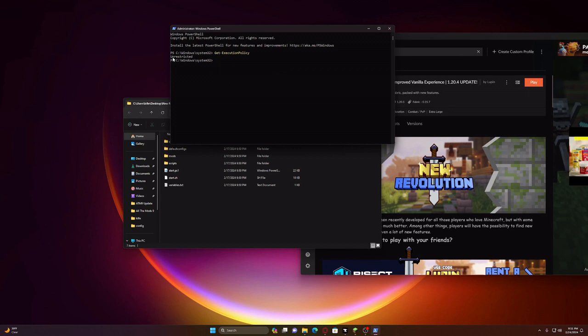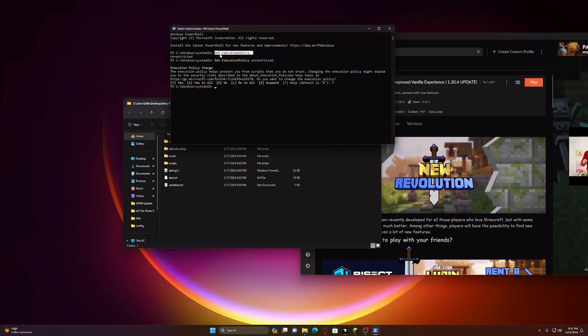Right now I have mine set to unrestricted, but when you do this the first time, it's going to say restricted. So the next thing we're going to do is put Set-ExecutionPolicy unrestricted, and it's going to ask if you would like yes, yes to all, no, no to all, suspend, or what the defaults are. What we're going to do is just do yes. Then you should be able to type in Get-ExecutionPolicy again, and it should say unrestricted.